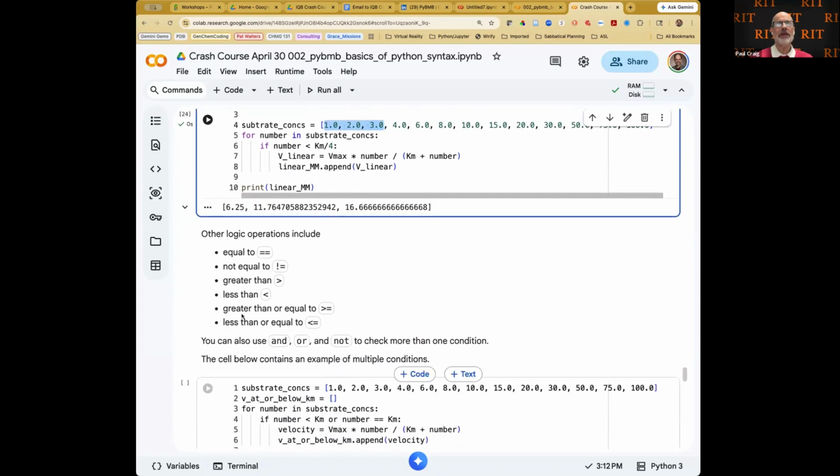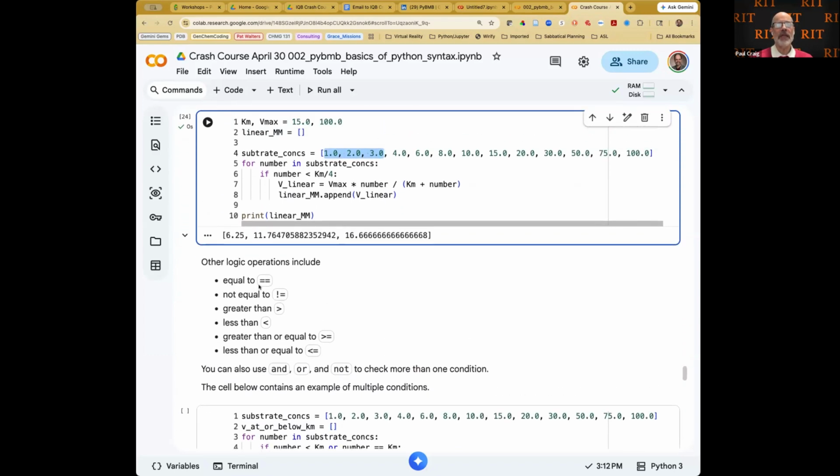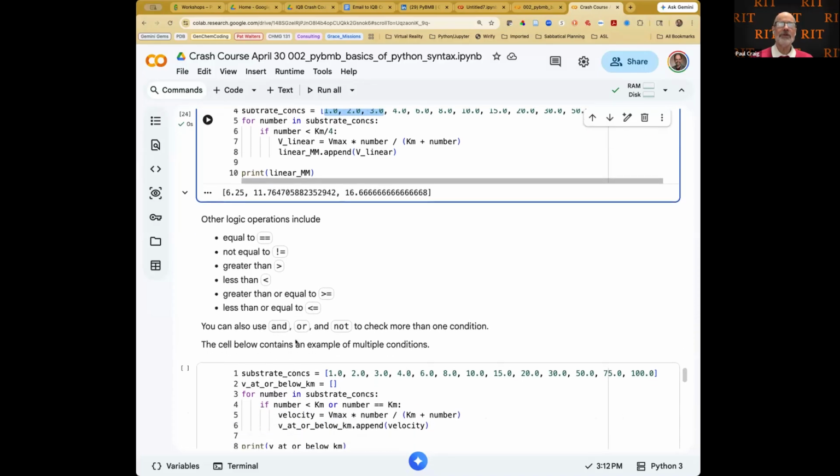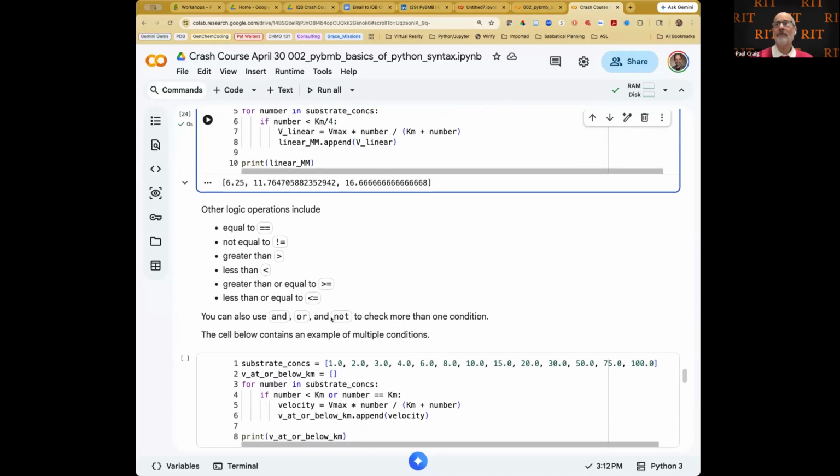Now, it's possible to use other operators as well for this. If you want to see if two numbers are equal to each other, we use equals equals. So we're actually comparing them with each other. The exclamation point equal means not equal. Greater than and less than are obvious. For greater than or equal to, you put the greater than first and then equals, and likewise for less than. You can also use and, or, and not to do Boolean type of logic.